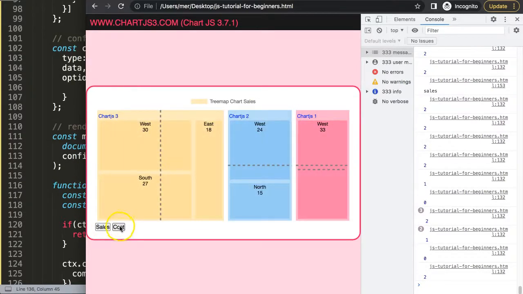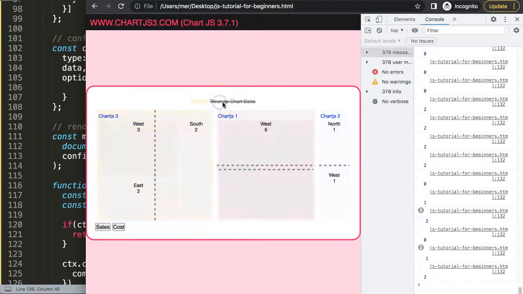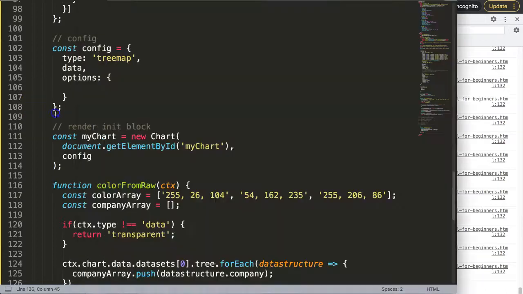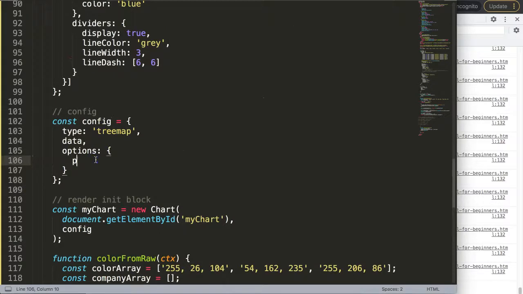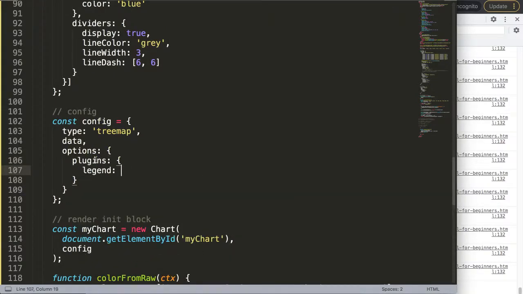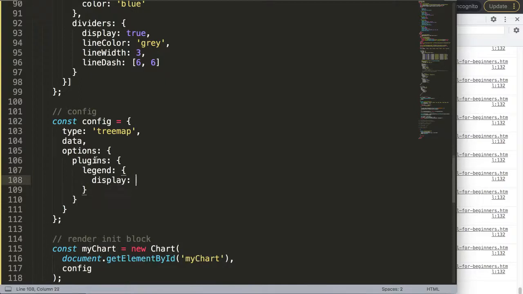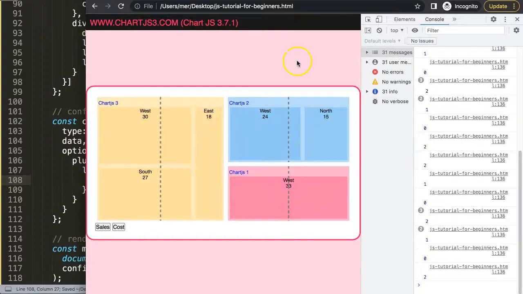There we are. Of course, we probably have to remove this tree map legend here that has no real function for us, so let's do that one immediately as well. In the options, I'm going to say here plugins, and then legend, and then display equals false. Save that, refresh. There we are. Absolutely beautiful. And that's how you do that.